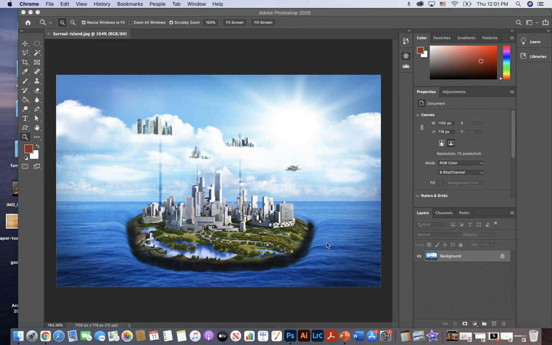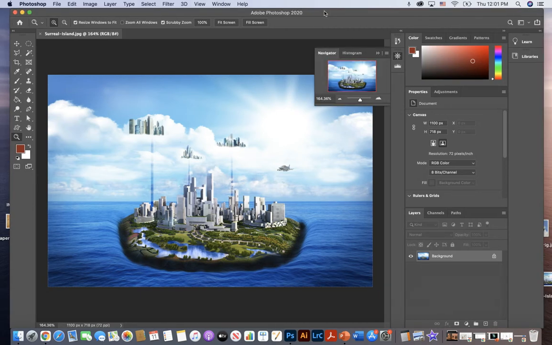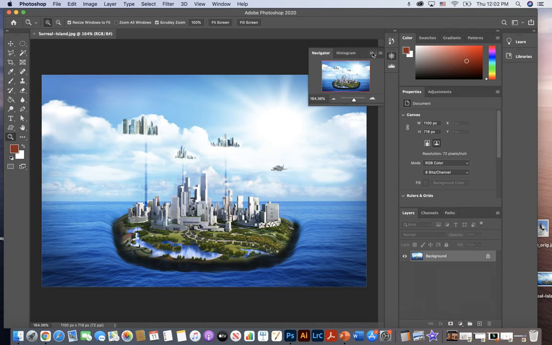Today I'm going to be showing you how to add a vignette and a paper texture overlay in Photoshop for your Surreal World project. This is optional. You can add a vignette or a paper texture or both, or maybe you'd like to just leave your artwork as is. All right, let's take a look.